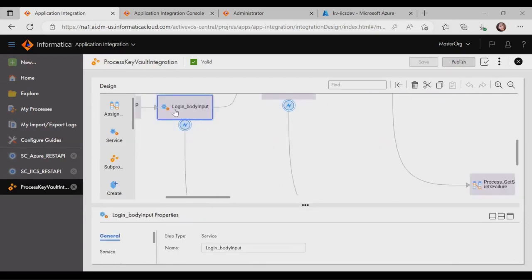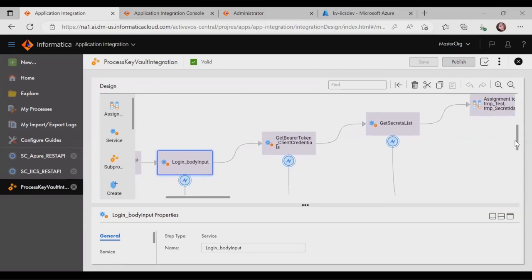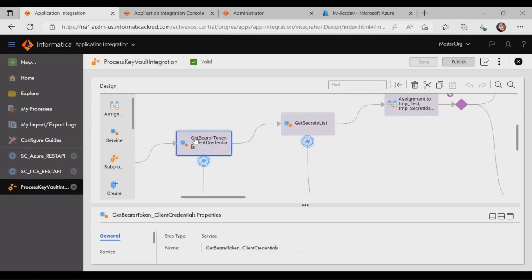You can see I have made a service API call for login. Here, it automatically calls the service connector app connection for the login API action. And once I get the server URL and the session ID, I'll be using them in further API calls for the IICS REST API. Then you can see the API call is being made for getting the bearer access token, and then I use it for getting the list of secrets for a particular key vault.